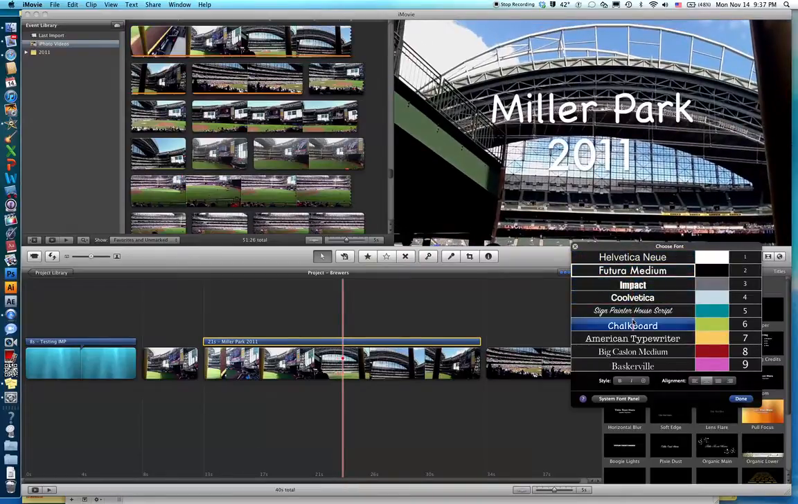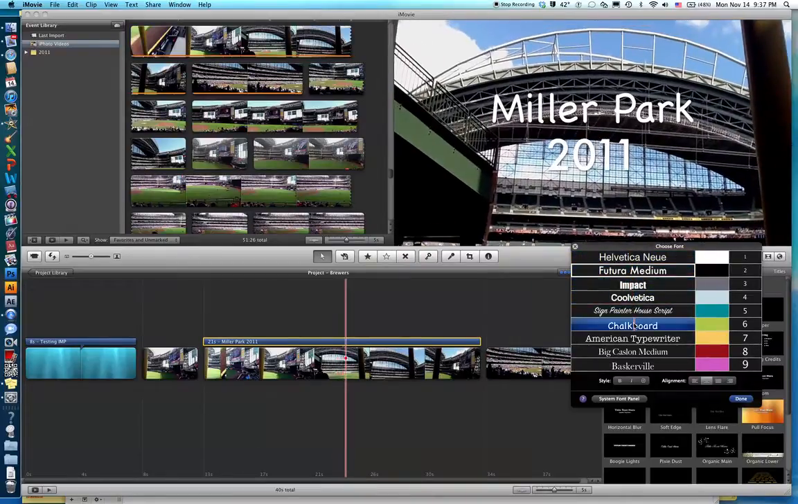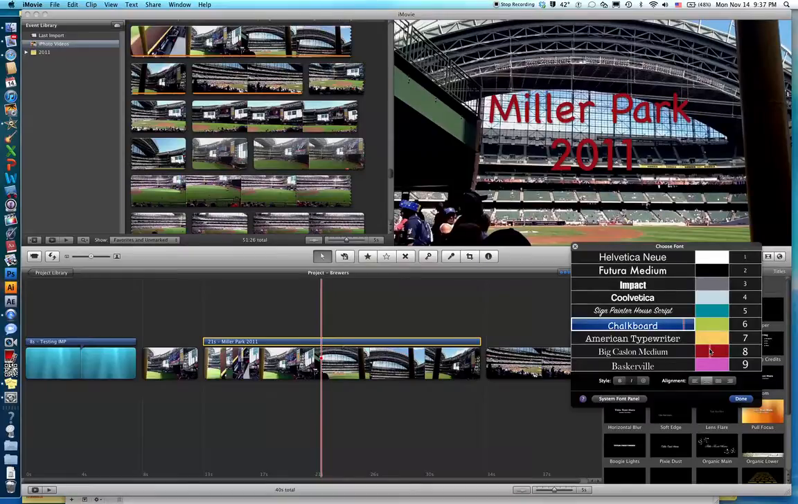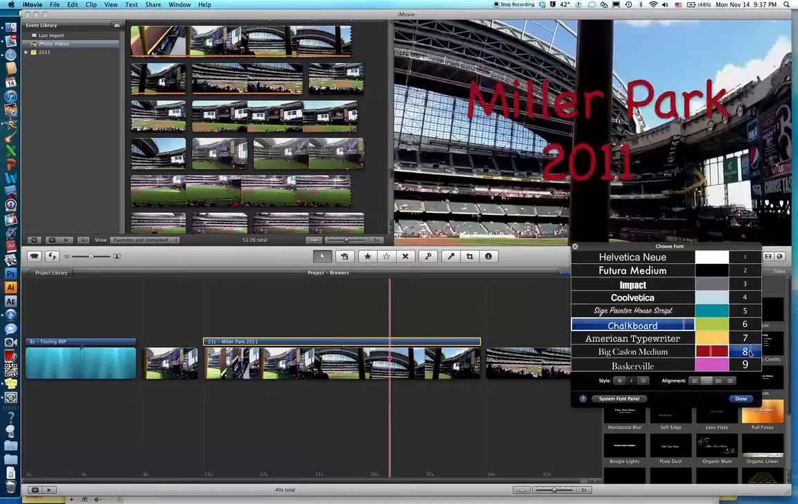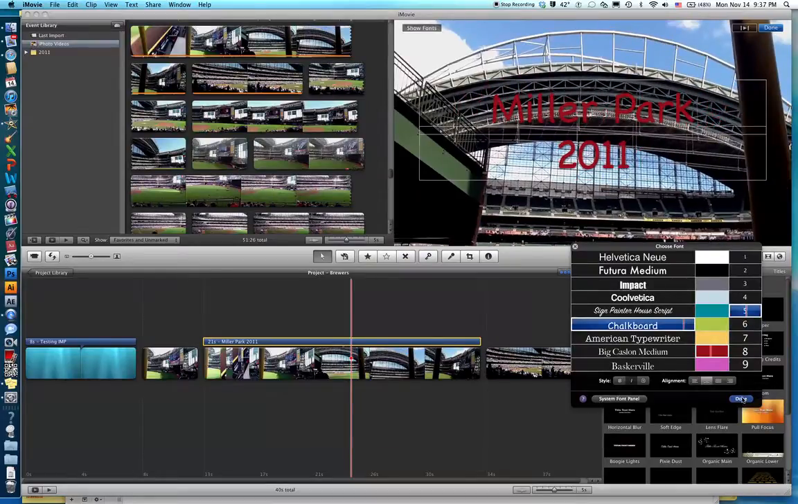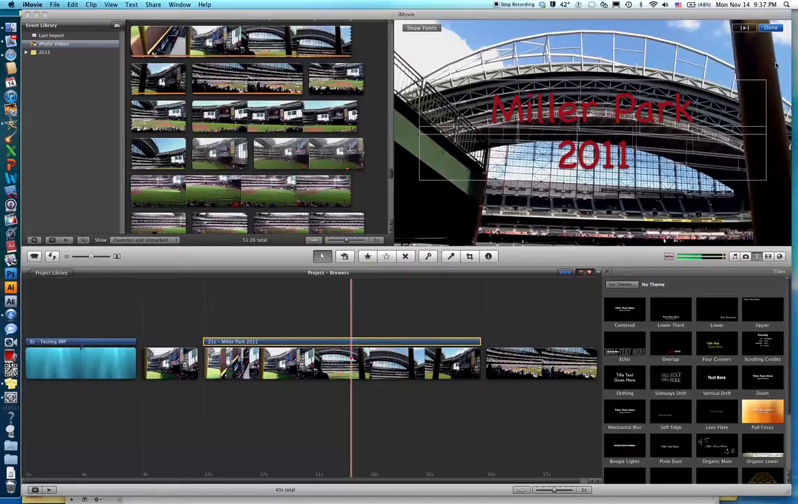And once again, I'll go to Show Fonts, and we can again choose our font. Mouse over them. I think I'll choose Chalkboard again. And I'll also mouse over the red, and I'll choose red font. And I'll go back to a size 5 like I did before. Once I've done that, I'll hit Done. And then I can click Done up here as well.